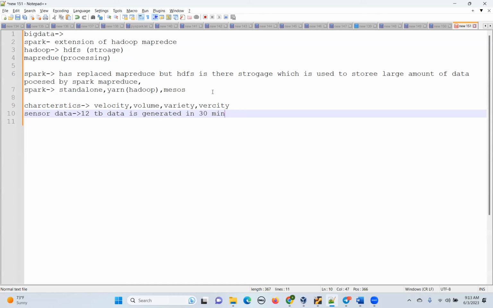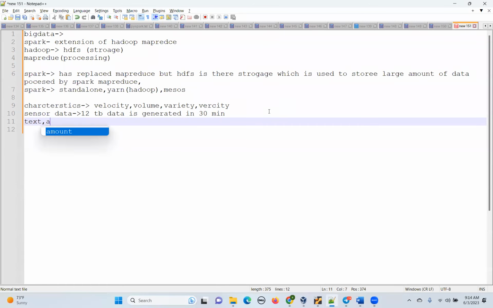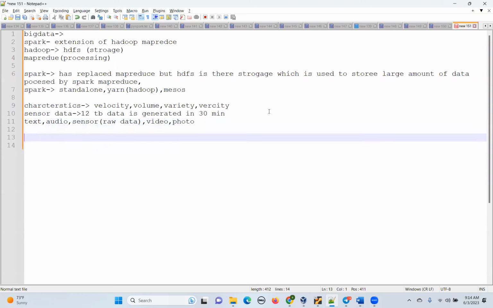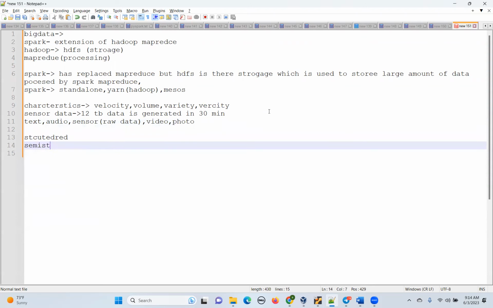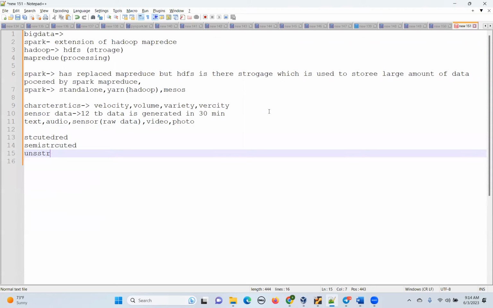When I say velocity is high, volume will be high, and variety is basically talking about when different types of data are there. Like text data, audio, sensor data. Sensor data is raw data, and also audio, video, photos, images. So data could be in any form. We can divide data into three forms: structured data, semi-structured data, and unstructured data.